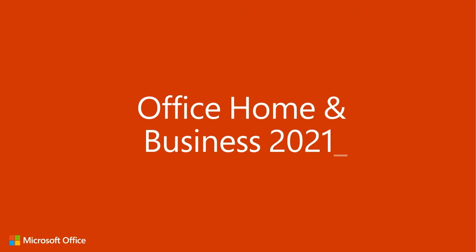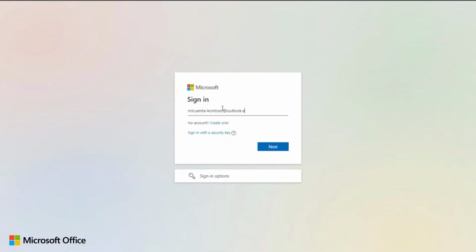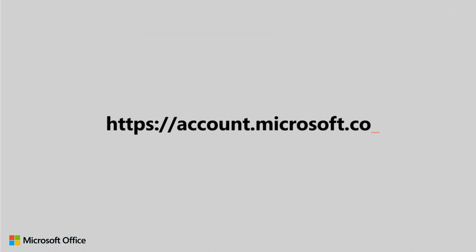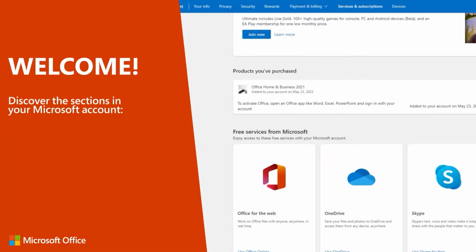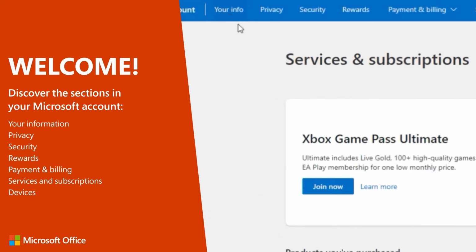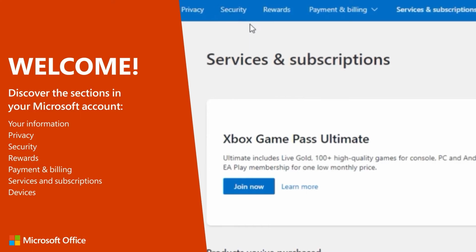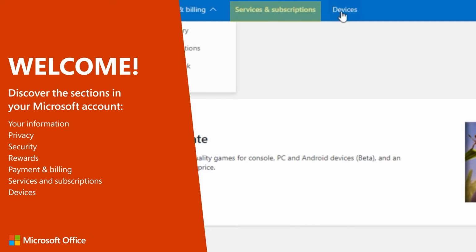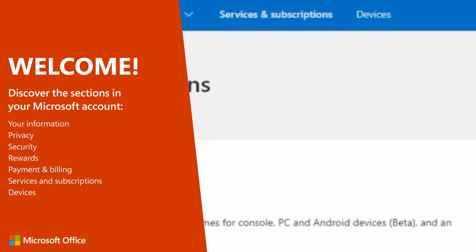Once we have finished the registration and redemption processes of the license, it is time to log into our Microsoft account in the link we share below. Welcome to your Microsoft account. Here, you will find sections such as Information, Privacy, Security, Rewards, Payment and Billing, Services and Subscriptions, and Devices. To download your applications, go to the Services and Subscription section.